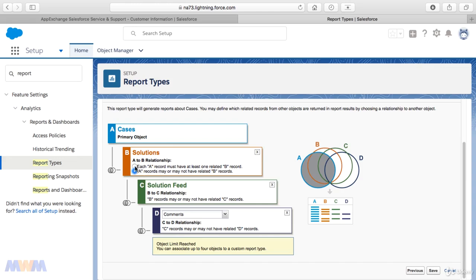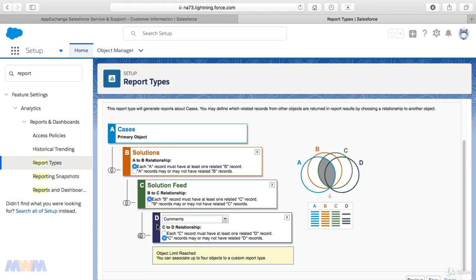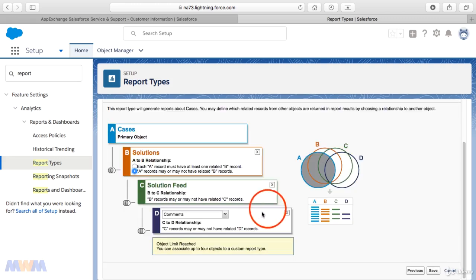So if I select the first radio button again, that opens up this point of designation here for C. And then if I select this first radio button here, I can say that each C record must have at least one D record as well. I'm going to select may or may not, just so that we give ourselves more options here. And then let's go to the next step by clicking Save.